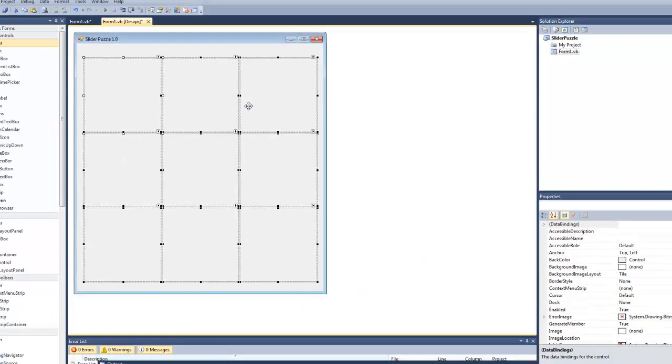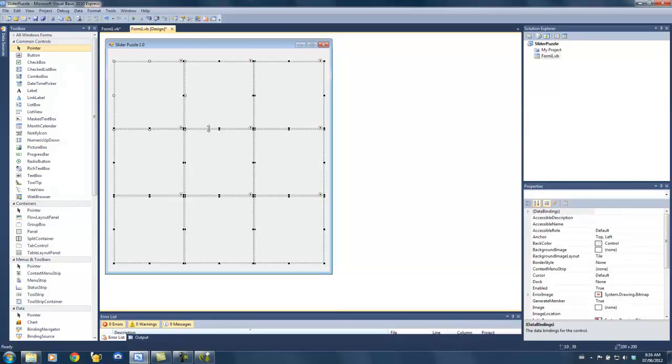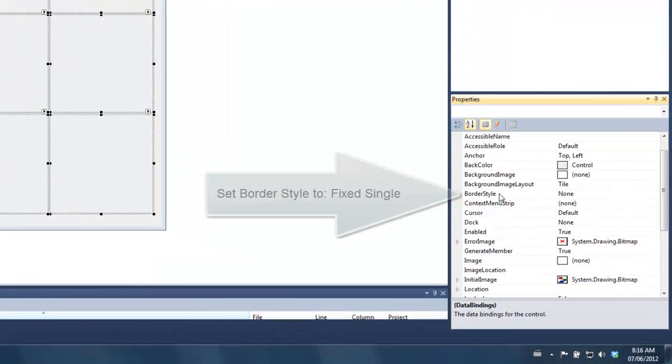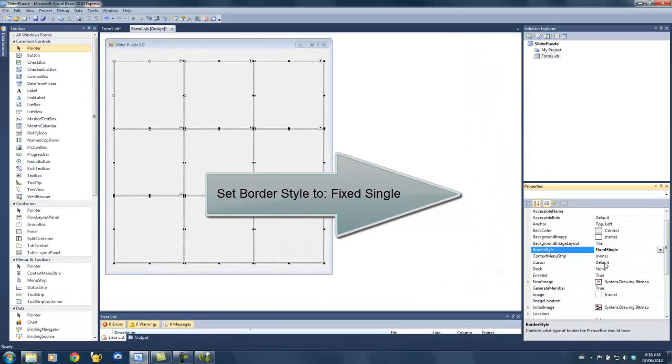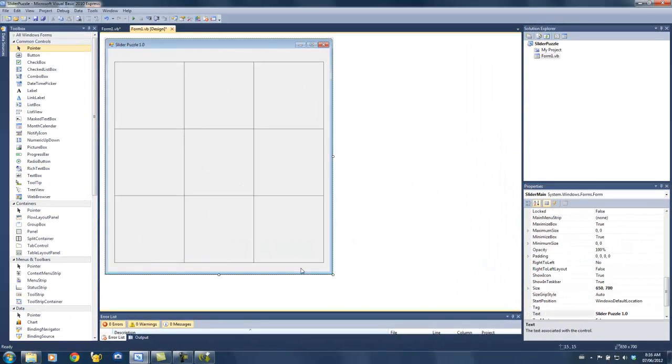What we do want is when we load our images, if we left it just like this, there'd be no seam there. It wouldn't look like a tile. It would just look like our original image box. So what we need to do is actually give it a bit of a border. So I'm going to go over here to the border style, pull that guy down, and I'm going to set mine to fixed single. You could use the 3D one if you like. This just gives me a single line all the way around, and I think that's going to look pretty decent.